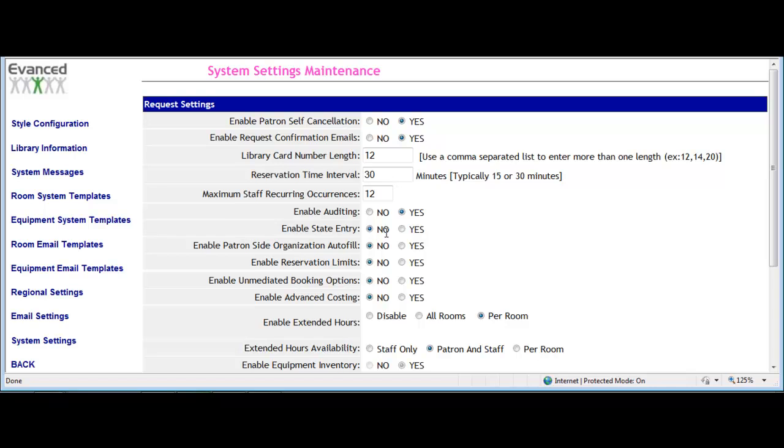The next field is enable state entry, and again, it's a yes/no question. This will determine how the state field appears on the reservation form. Select No to create a fixed field that assumes that all users reside in the library's home state. Select Yes to create a drop list from which users may select a state. The library's home state is the field's default. So typically I would say you probably keep that on No, but you might want to know what state the reservation's made from.